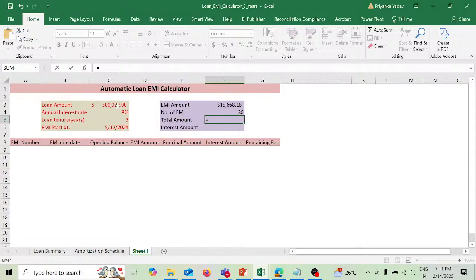Your loan amount multiplied with your interest rate. This is by mistake, I have taken the loan amount. We will change the formula over here. The total amount will be your EMI multiplied with the total number of EMIs.